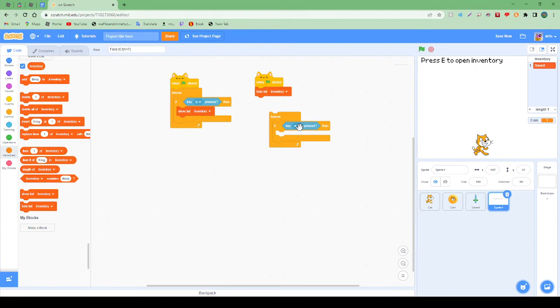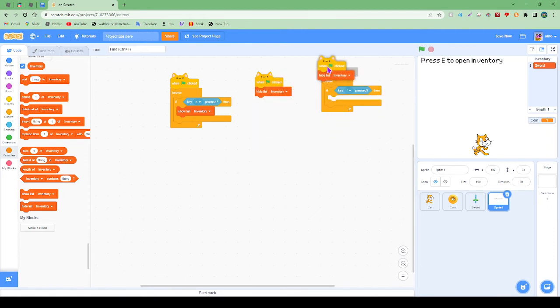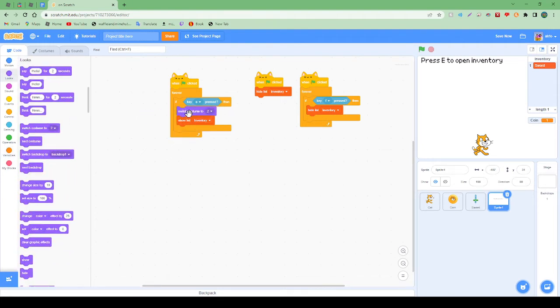So then we're going to also have F. We can pop him in here. Put this in here. Here we are. But another thing we're going to do is we're also going to have switch costume to 2. When this is clicked, we're going to do it to the first one, but it doesn't matter.